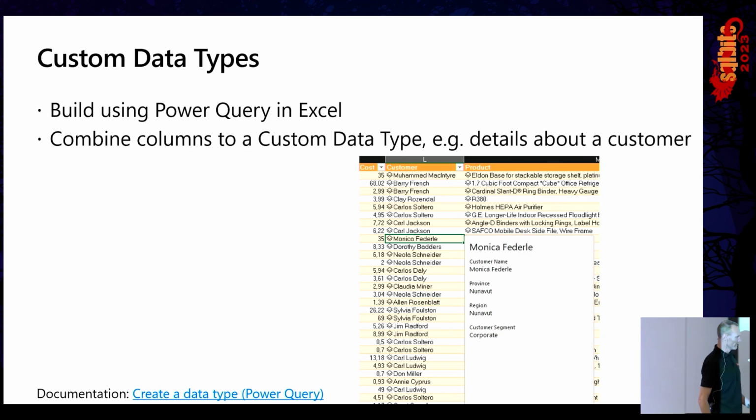You can see that this customer here has this little icon. And when I click on this, I get more details, in this case, for the customer name. So if I would like to combine a lot of columns into one, then you can do this. Remember, this only works in Excel, so this is not directly related to Power BI.